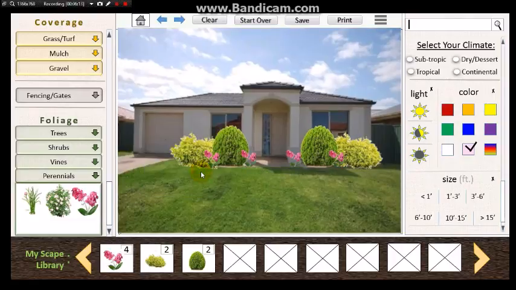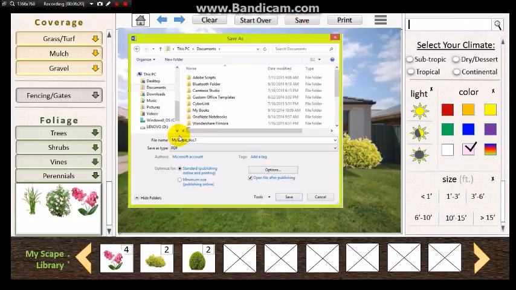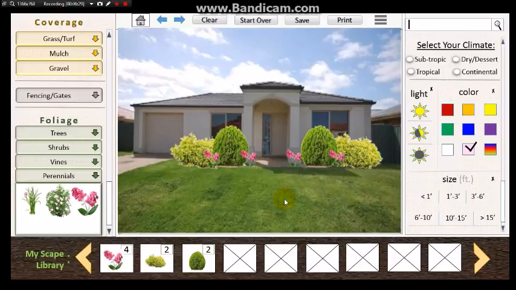Okay. And I'm going to go ahead and save this. I'm pretty happy with my landscape, so I'll go ahead and save it. It automatically saves it as a MyScape document, as a PDF. So that's fine with me, so I'm going to go ahead and click save.